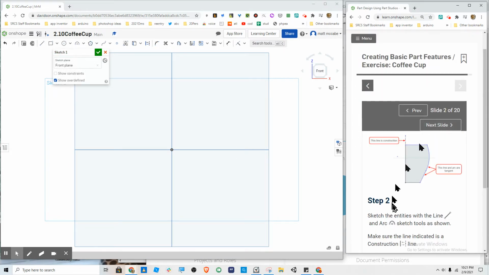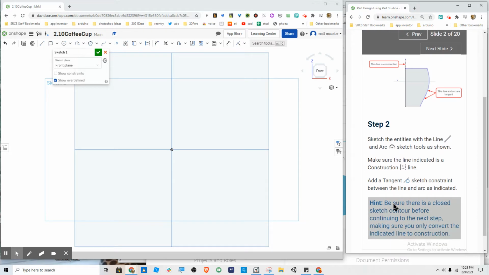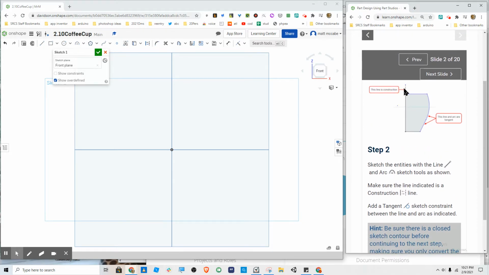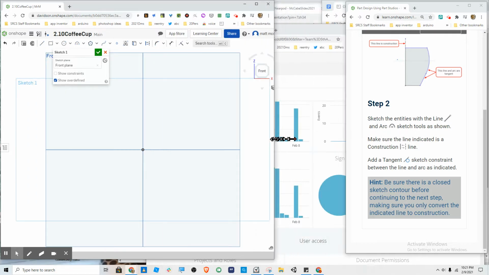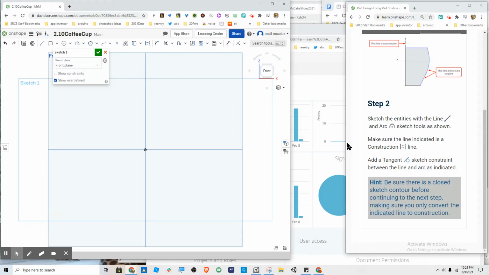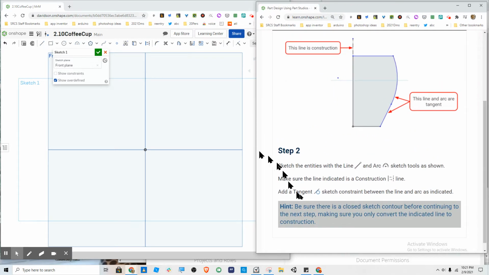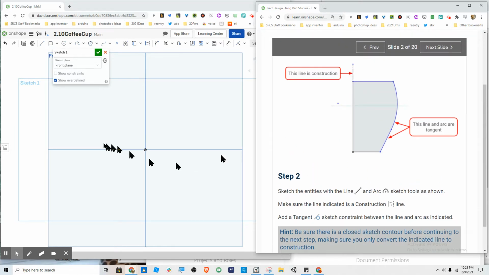Okay, that's it there. So I've got a construction line, a couple straight lines, and a curve here, or an arc. Okay, there's something about tangent. That's something that I don't know that much about, but all right, so sketch the entities with the line and arc tools. Make sure the line indicated is a construction line. So that little bit is just the construction part.